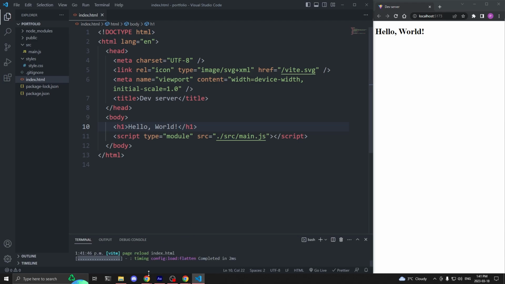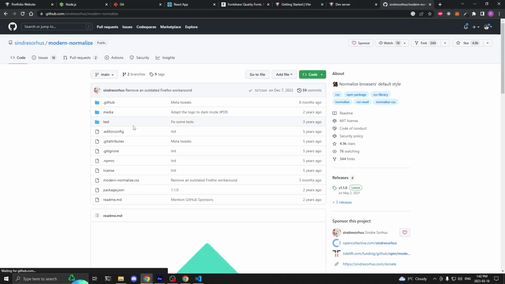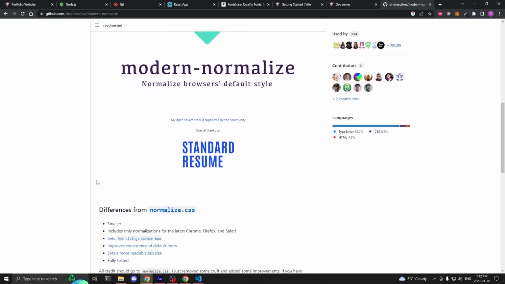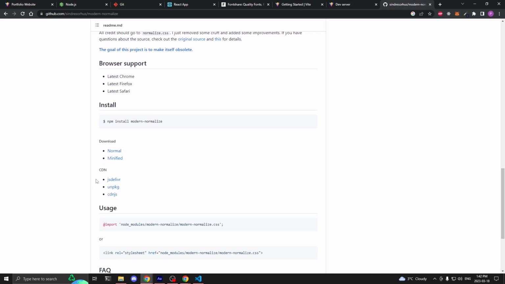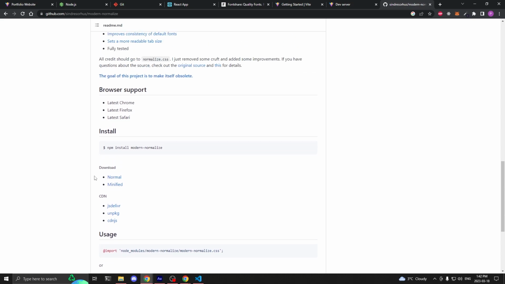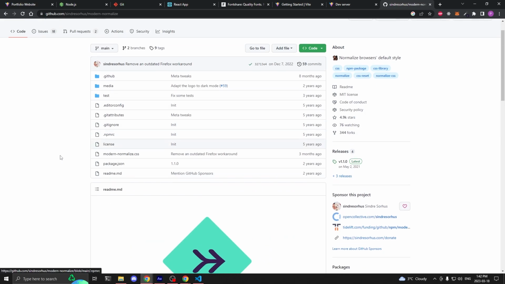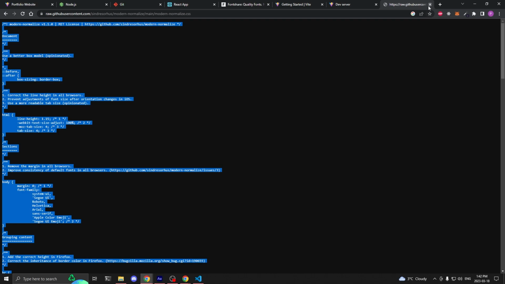I'm going to do a Google search for modern normalize. All this does is create consistency in styles across all the modern browsers. Browsers have default styles for various HTML elements, and these default styles in one browser may be different in the next browser, and modern normalize resets those styles so that they appear identical across all browsers. Here, it's telling us how to install it. However, personally, I prefer simply opening modern normalize.css, clicking on raw, selecting everything, and copying it.